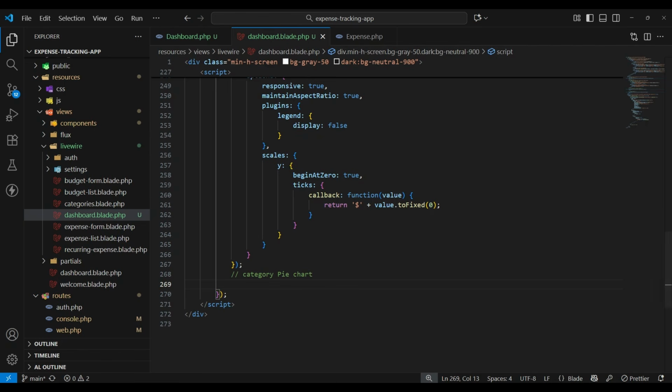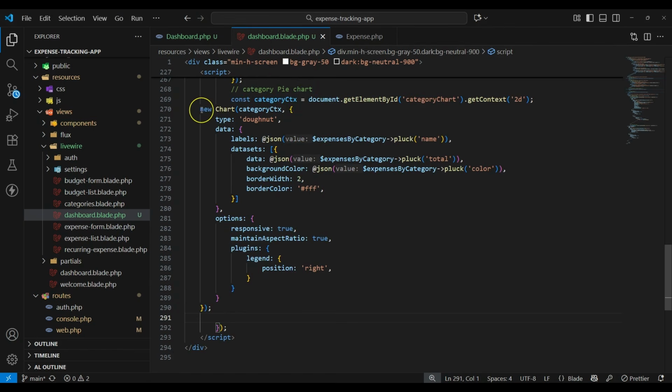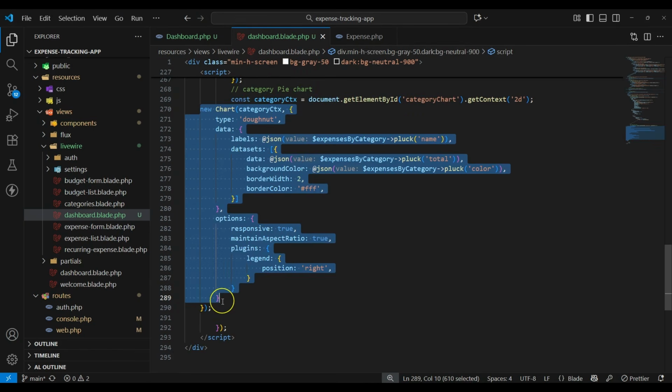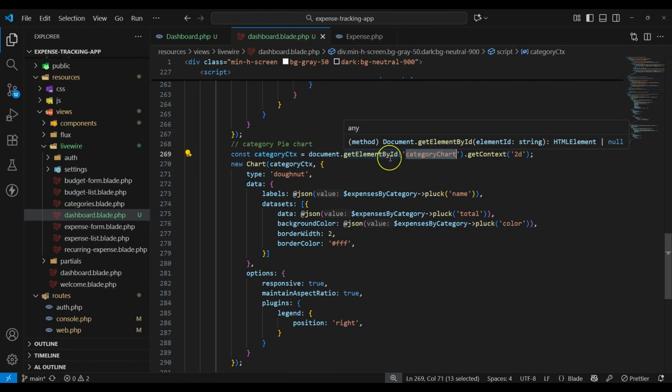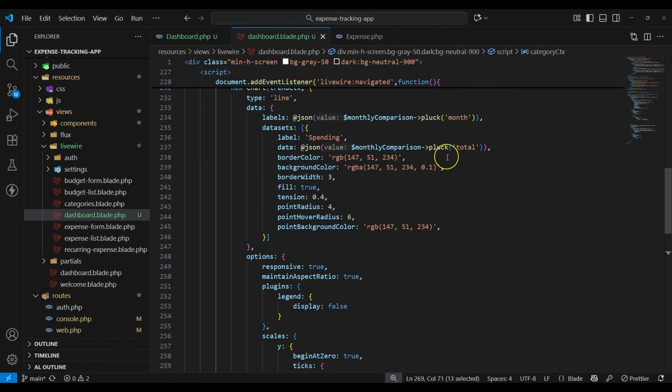So we are going to do the same thing that we did with the first chart. So I'm just going to paste these things, and I'm going to explain to you so that you can understand. So the first thing is to get the selector. So we get that by using the element by ID. So the ID of that chart was this one.